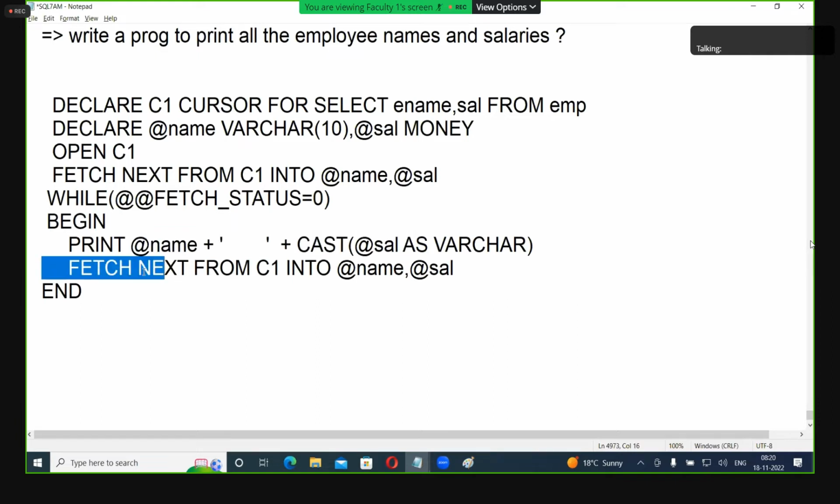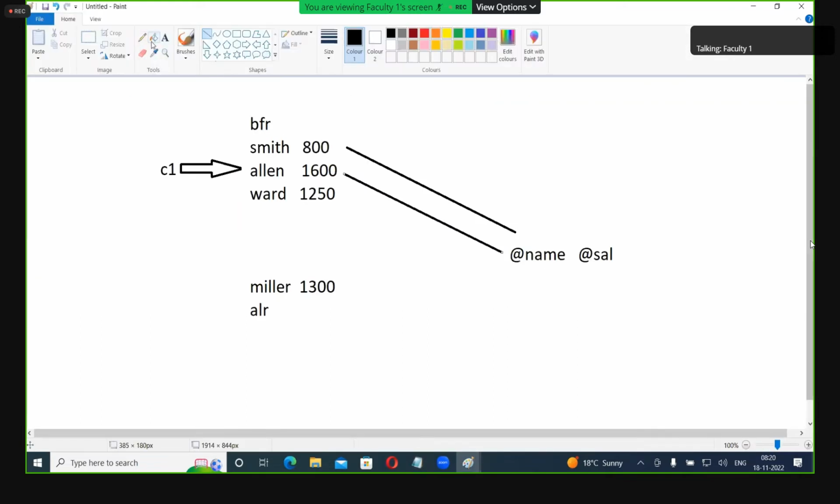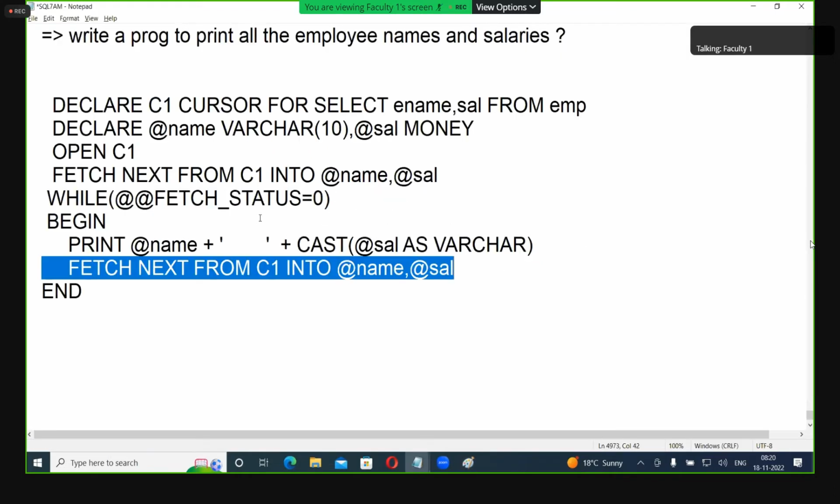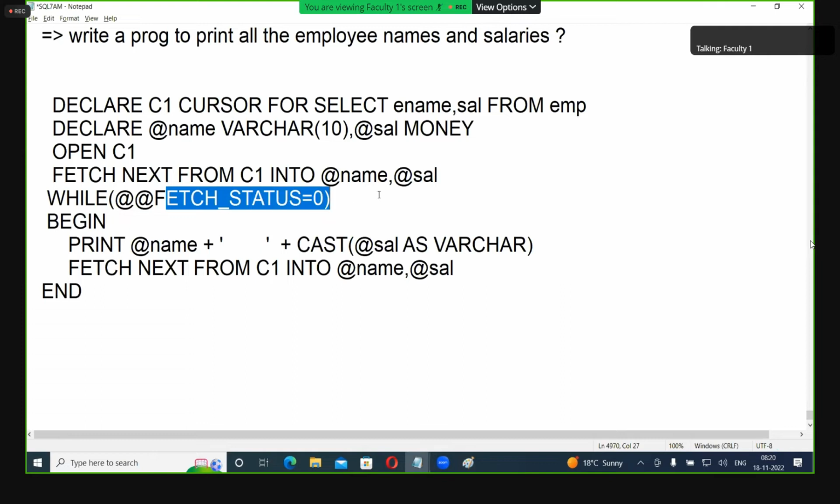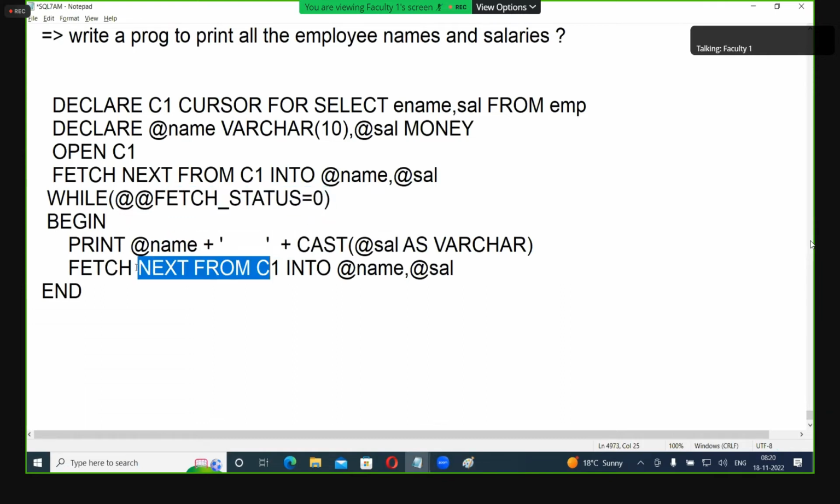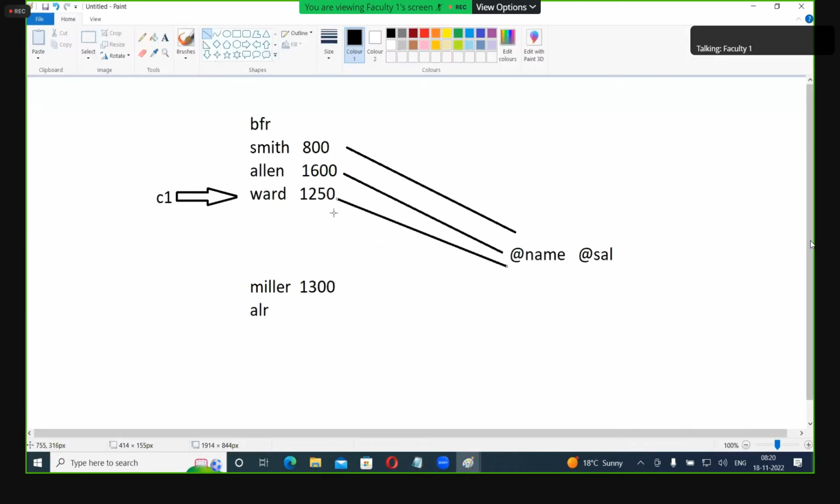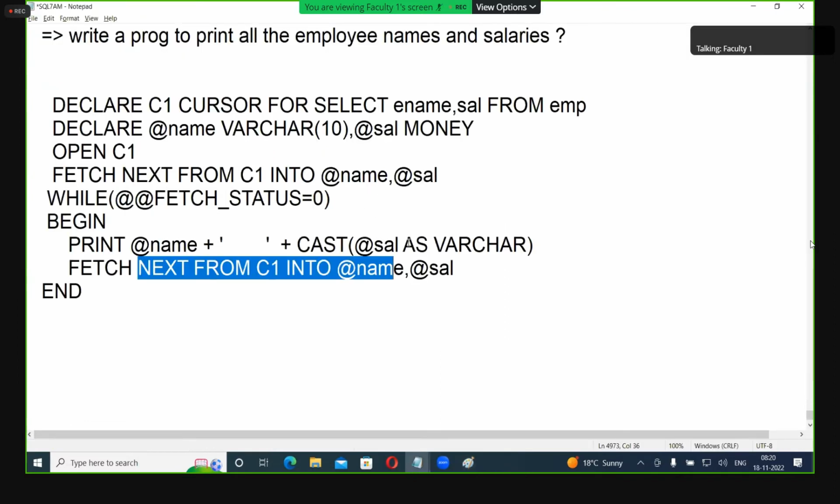And what does the fetch statement fetch? When fetch next is executed, the cursor is moved to the next record, the next record is fetched, and the values are copied to the variables. Then what is the fetch status? 0. Condition true. Then it prints name and salary. And the fetch statement fetches the fourth record, fifth record, like this. This goes up to 14 times.